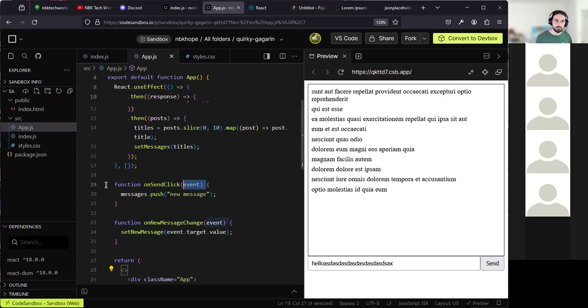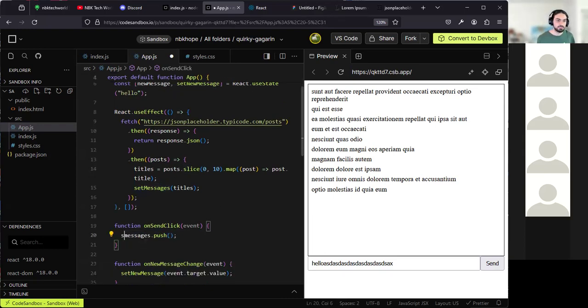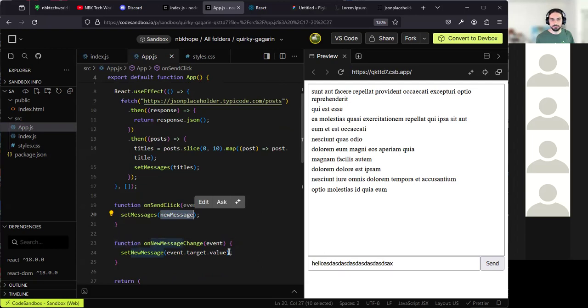So onSendClick, remember, it's called when I click send. Now I need to push to messages here, but I cannot do it this way. I have to do it the React way, which is you have to call the function to change the messages, which is setMessages. So here I have to say setMessages with the new value for messages. Remember, messages is an array. So if I say just a new message, remember, if I want to access what you typed, I just use newMessage now because we have that in the state.